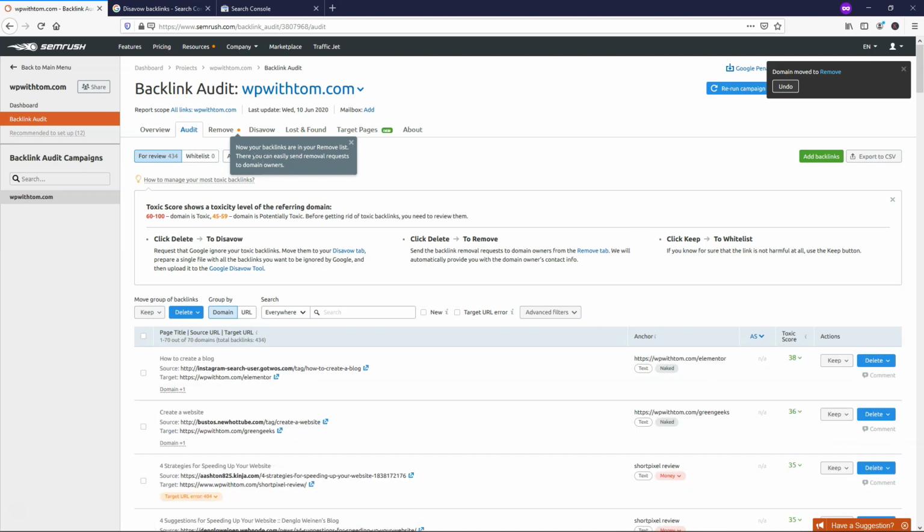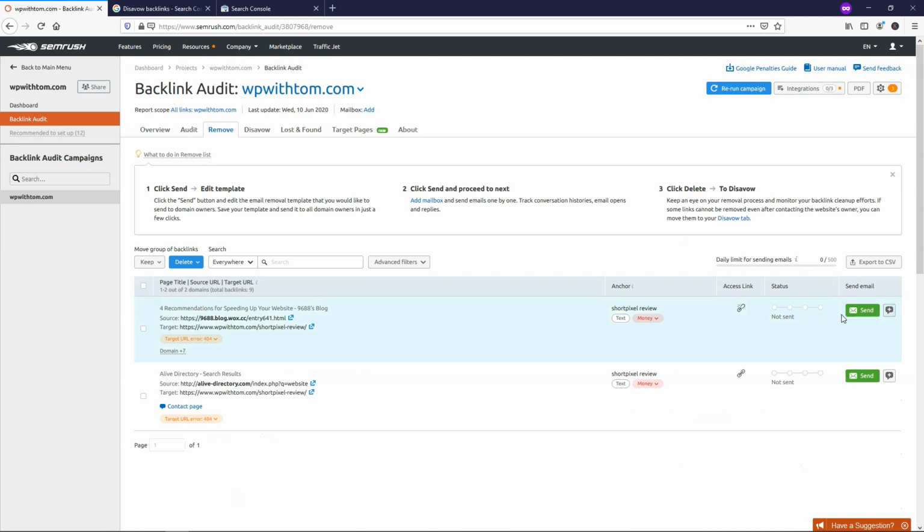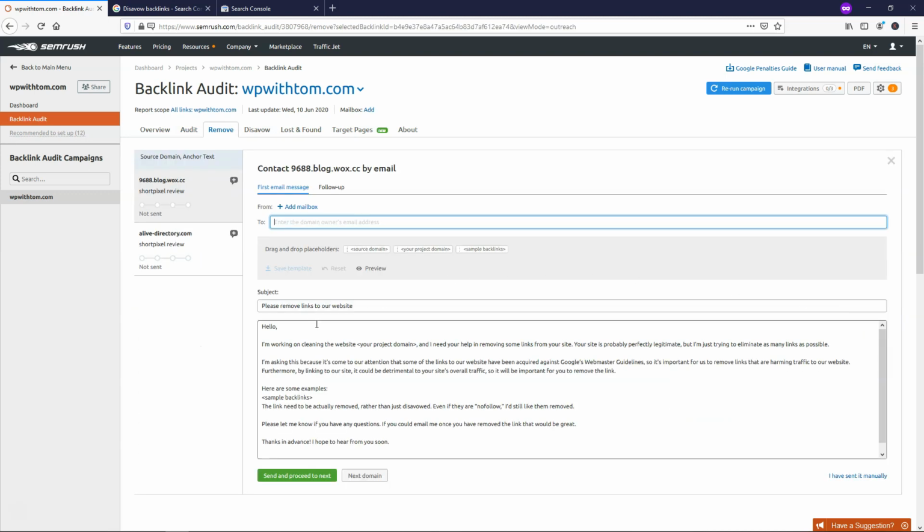If you go over, you can see it says now your backlinks are in the remove list. There you can easily send removal requests to domain owners. So if I wanted to, I can go over here and then click on send and request that they remove that link, and just hit send to proceed once you're happy with how this email looks right here.